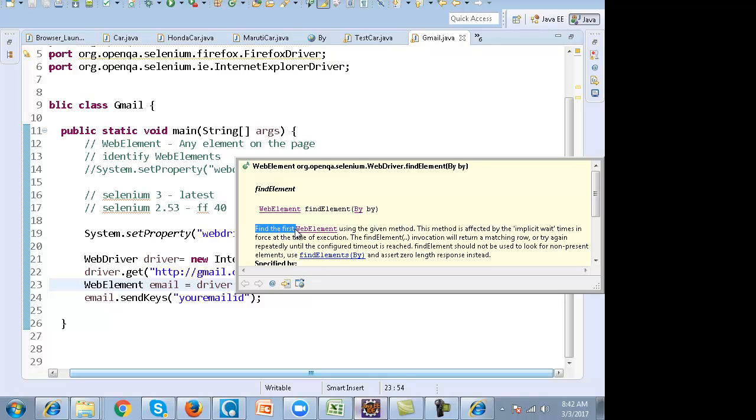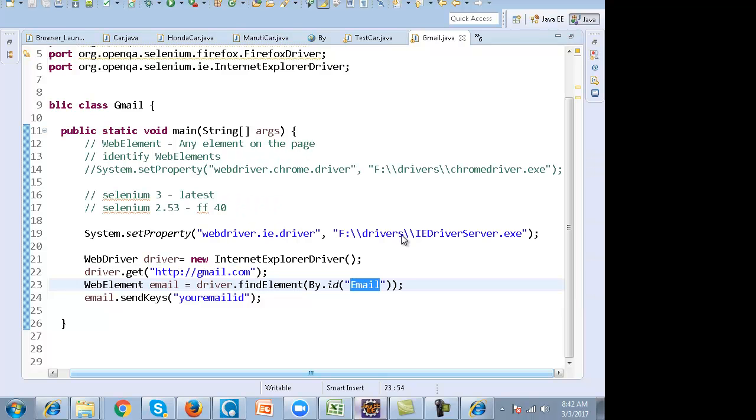It will find the first element on the web page. IE9 and above, anything you can use, right? That will work with Selenium 2.53.